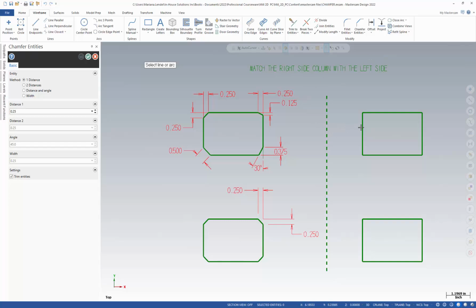The first corner that we are going to chamfer is the upper left corner, and for that one we are going to create a 45 degrees chamfer. The method used will be one distance. The distance is already set up to 1/4 inch, and in the chamfer entities panel we also have trim entities enabled.